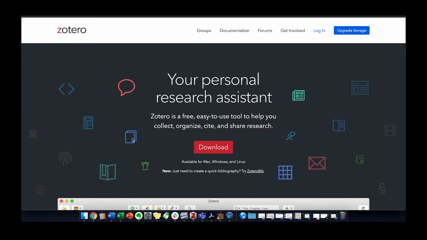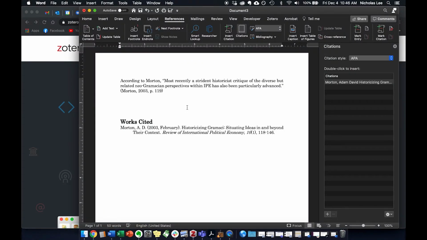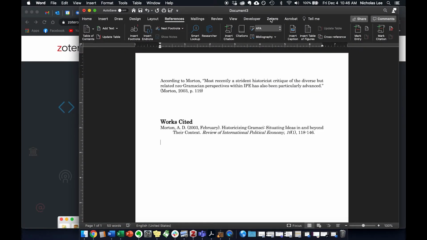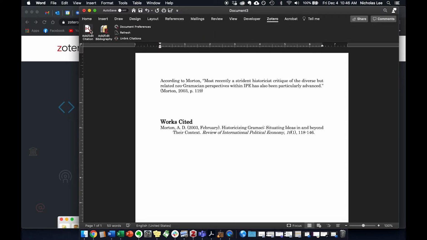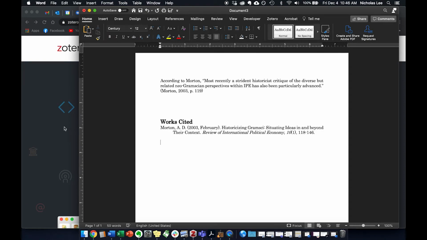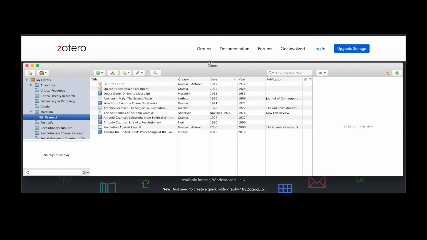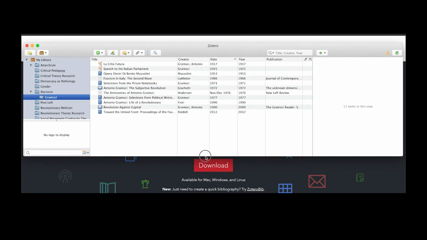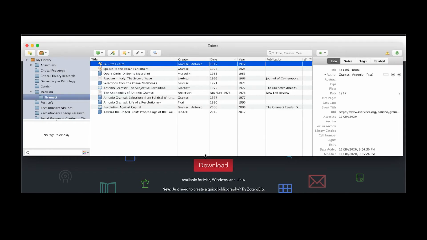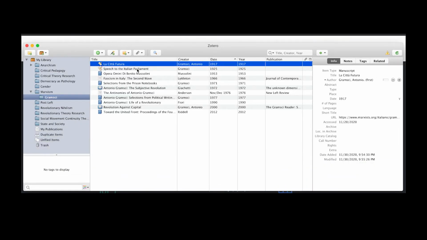And then it's a plugin that exists inside of Microsoft Word. So you can see right up here, I've installed it and you can see Zotero and it gives you some options. So first, I'm gonna show you the Zotero interface on its own. So this is Zotero, it's the software Zotero itself.